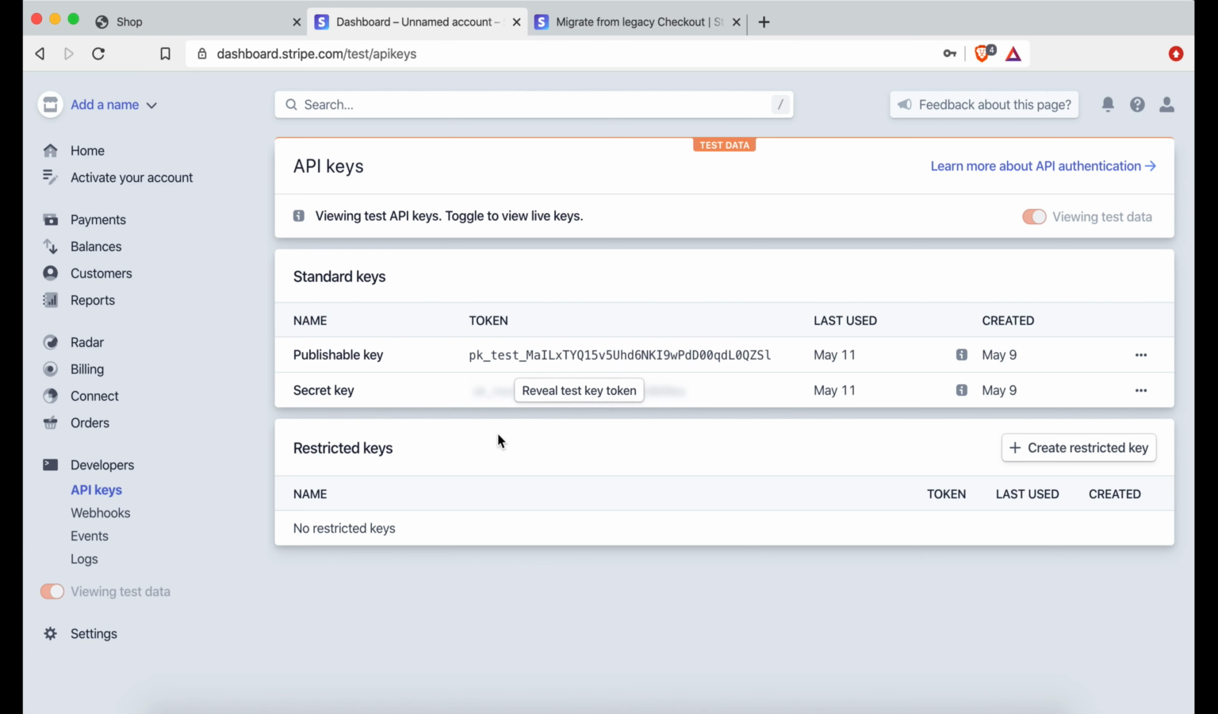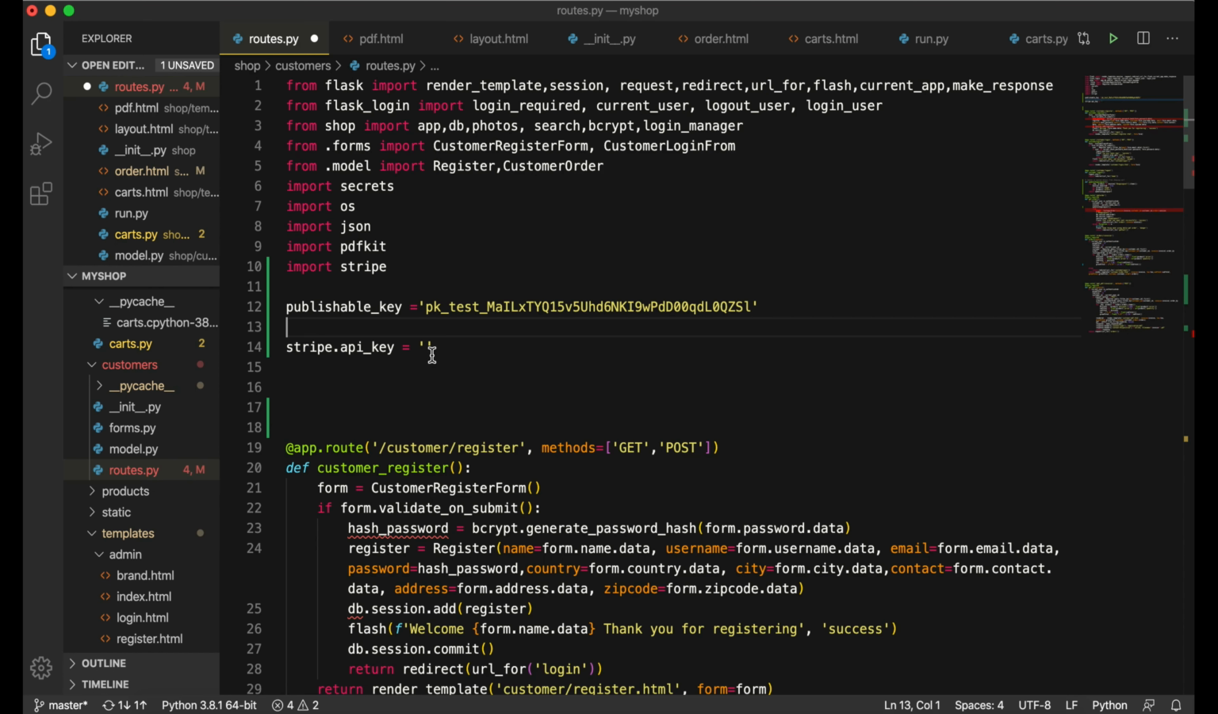I will reveal this key and paste it there, so you can see then, and I will come here and paste these keys here. So see, this is our secret key, so we shouldn't show to anyone, and you see this is for the test keys for the test.